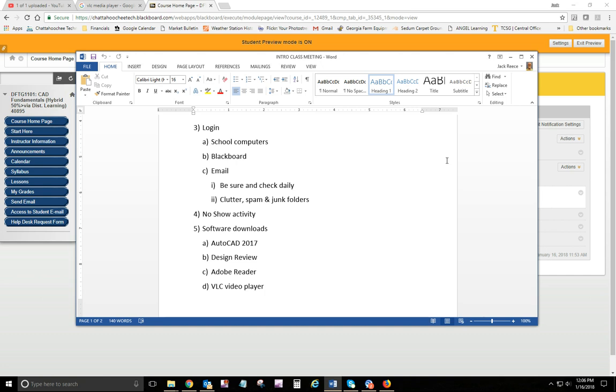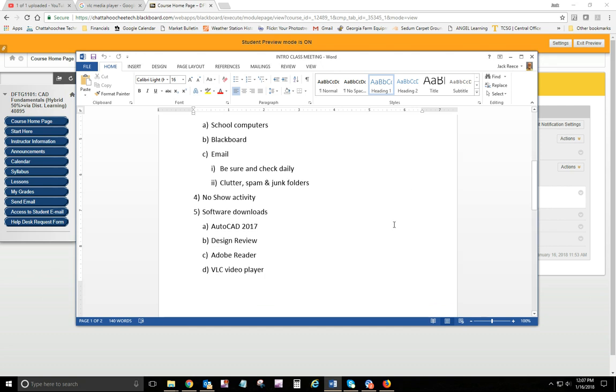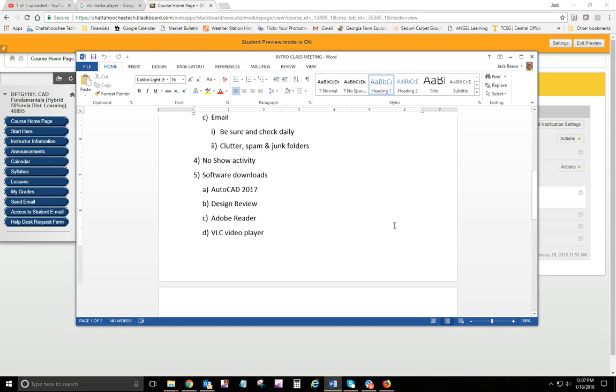Check your student email. Every so often, check that clutter folder or spam folder or junk folder. Sometimes we run into issues where, when I send out emails from Blackboard as a group, they end up going to these clutter, spam, and junk folders. So check that. And if they are going there, you can create a rule, mark them as not spam, and it should pick them up.